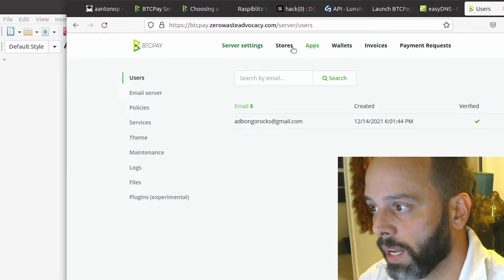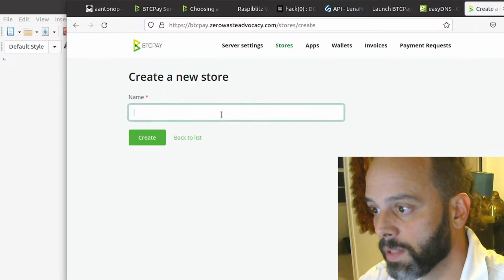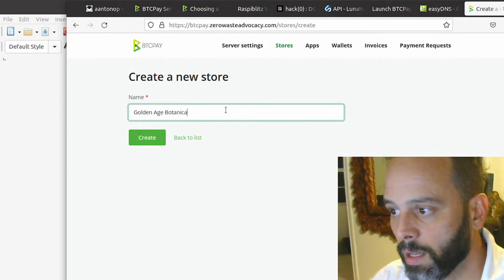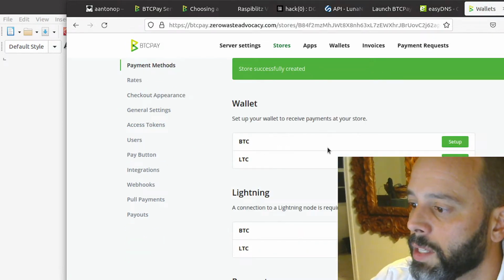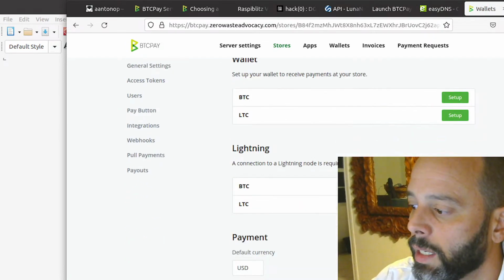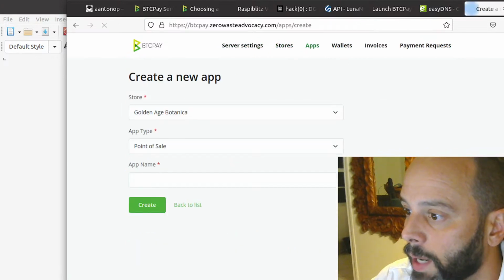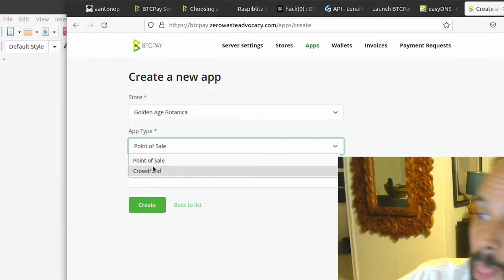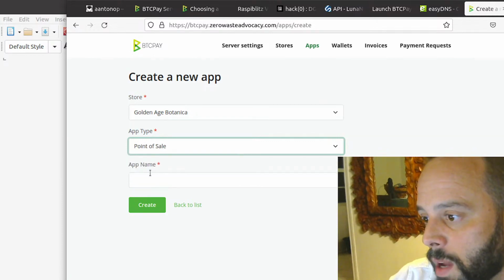The first thing I need to do, I think, is create a store. So I'm going to call this Golden Age Botanica. Okay, so now I have a store. You can add your own wallet, your Lightning info, or you can use theirs and create a new app. Golden Age Botanica, app type: point of sale or crowdfunding. So you can either do a store or a crowdfund, which is pretty cool. I'm going to do a point of sale.